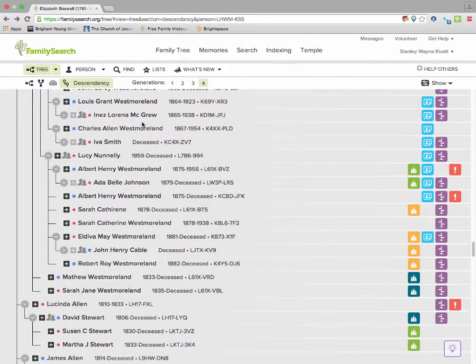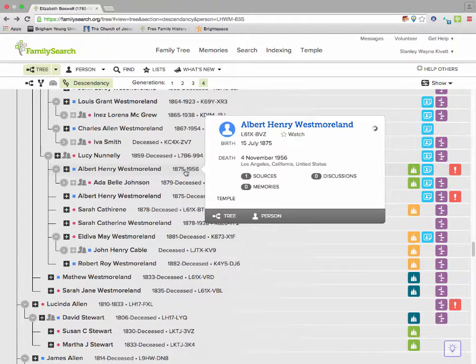I've used the descendancy view to find some green temples, and those tell me that these people may need ordinances. So I'm going to take some time to work with this couple, Albert Henry Westmoreland and Ada Bell Johnson. If I click on their names, their cards will appear, and I can see that most of his ordinances have either been done or are in the process of being done.